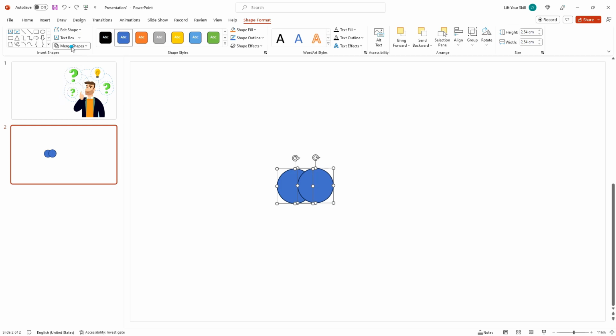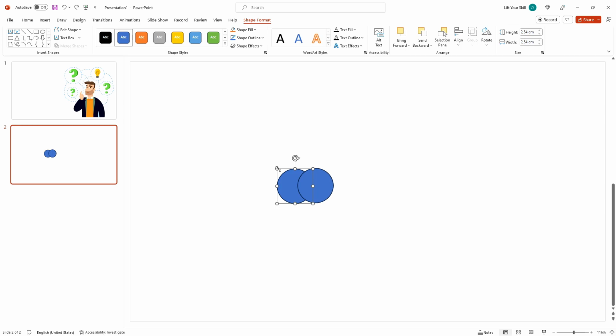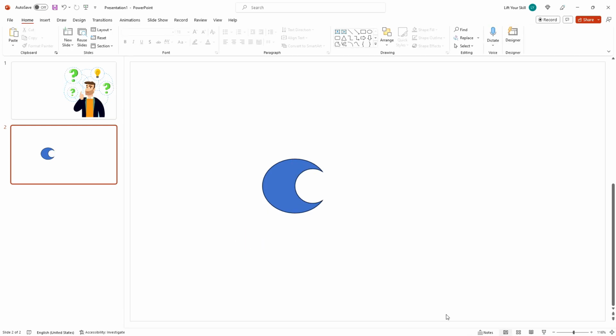You can use these options in combination to create more complex shapes. Let's say we want to create a crescent moon shape. We can do this by drawing 2 circles of different sizes, aligning them, and then using the Subtract option to remove the smaller circle from the larger one. Voila! We have a crescent moon shape.